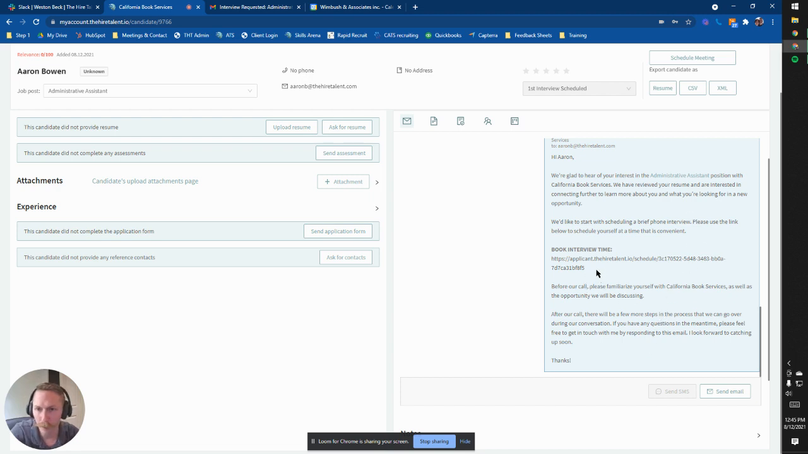Now, we know that multiple users will be using the platform, of course. So each user will have their own scheduling link. When a user, let's say me or Joe next to me, sends this template out, if I send it out, it's going to have my scheduling link. If Joe sends it out, it'll have his scheduling link, right?